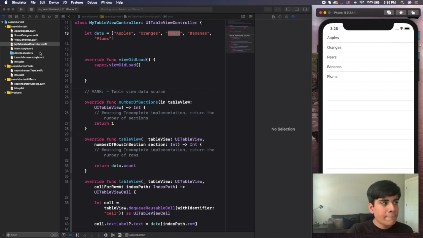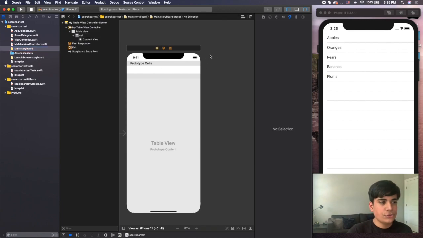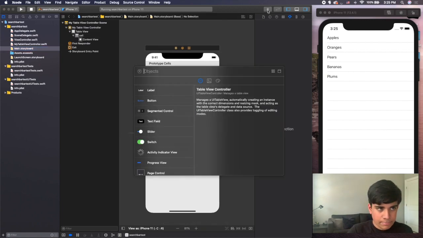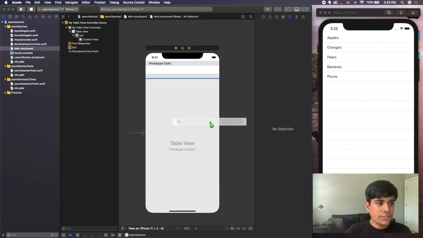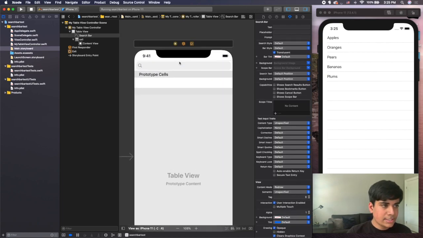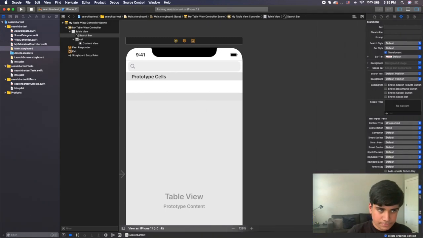So to do that, under the main.storyboard, I'm going to click on the plus button, and I'm going to search for search bar. Then I can simply click and drag my search bar from here onto the very top, right above my table view, right here. So now you can see there is a search bar that is above my cells.